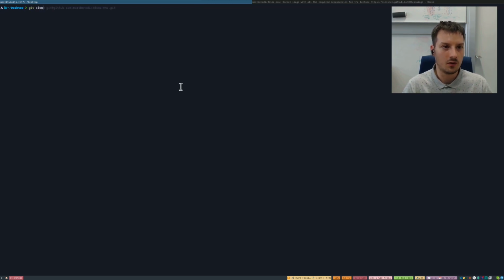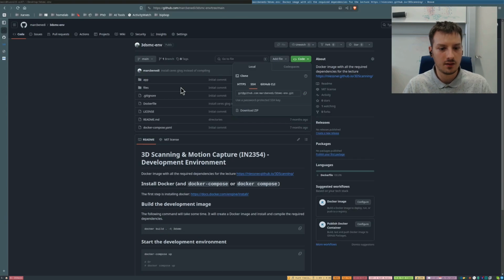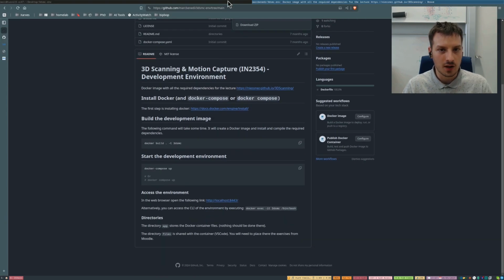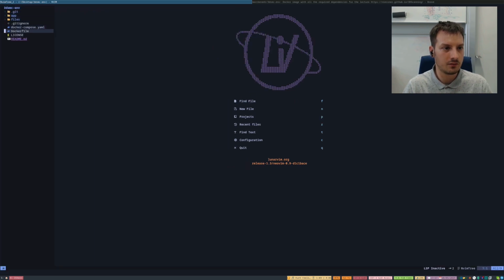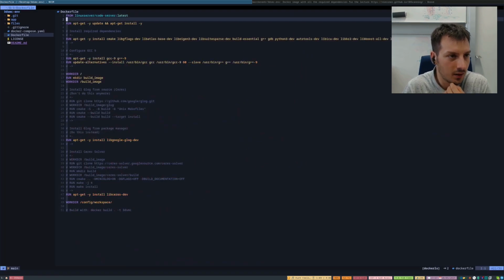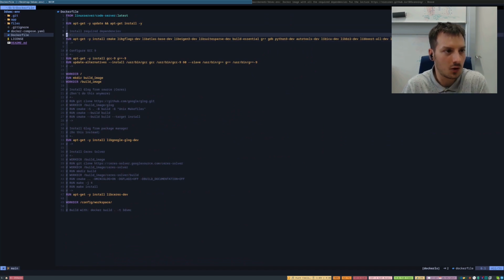So we can clone this repository, and then we go inside the folder. We have the following files. I'm going to show you now a bit what is the content of this repository, because even though it's not a Docker tutorial, it's important to know what we are doing.